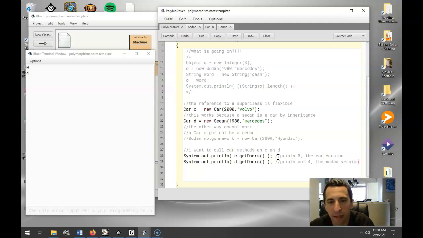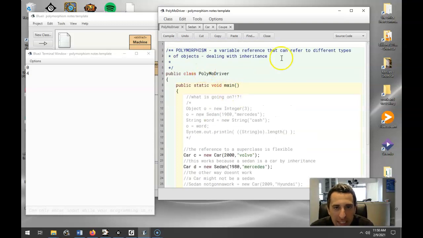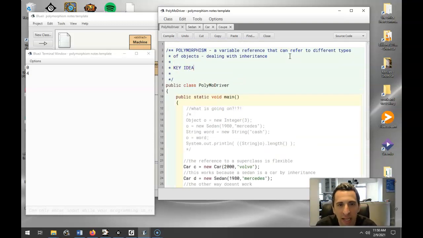And you might be confused by that because, oh, they're both Car variables. But the issue with that is when you run your code, Java says, hey, what type of object is d? d is a Sedan object. So what does the getDoors method do inside the Sedan class? So this is the key idea from today, and I can't stress enough, key idea from today.